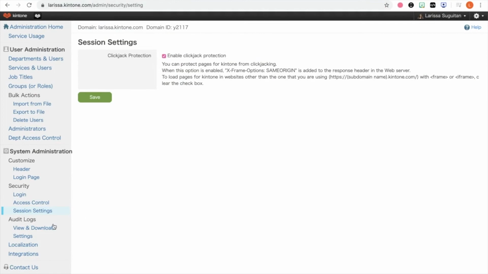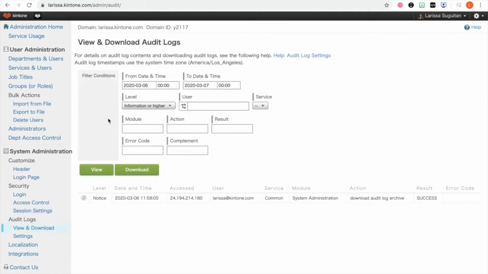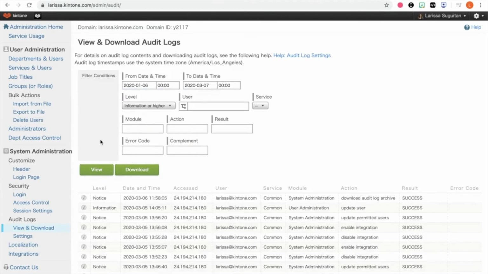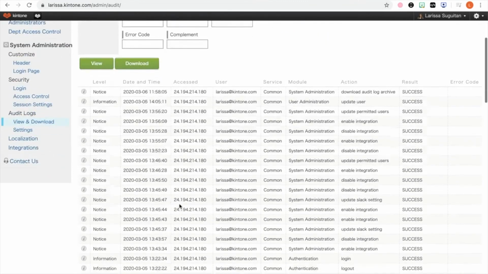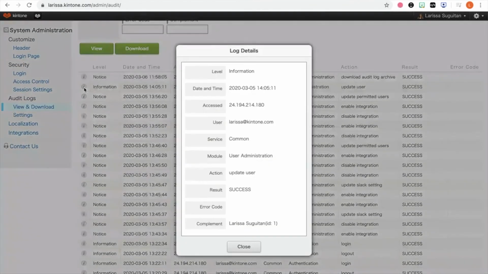Next, we'll go to Audit Logs and start with View and Download. You'll use this page to view, filter, and download audit logs. The system records all actions made by users in Kintone. You can export audit logs to a CSV file containing up to 100,000 logs. With this top portion, you can filter out the log record that you are trying to find. You can find a detailed list of all audit log details you can monitor in the Kintone Help Center.